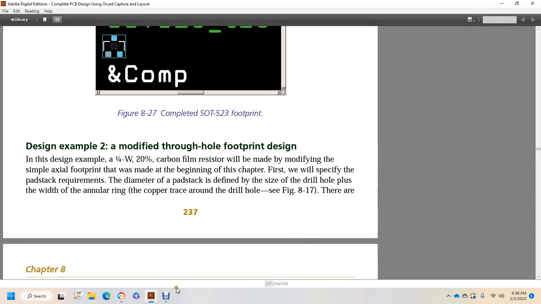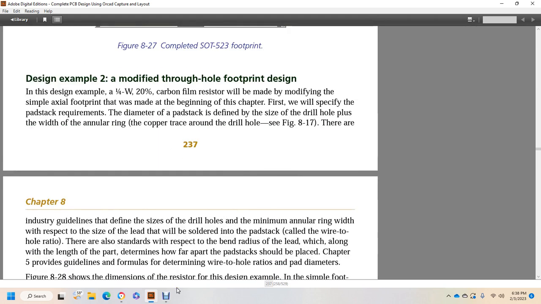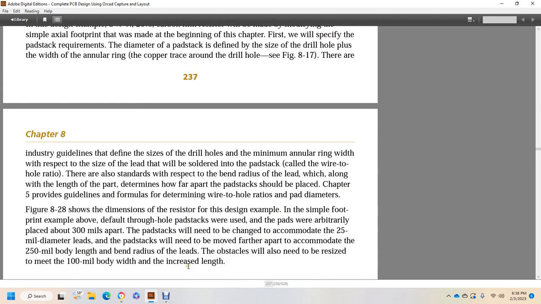In figure 8-17 there are industry guidelines that define the size of the drill hole and the minimum annular ring width with respect to the size of the leads that will be soldered in the pad stack, called the wire to hole ratio. There are also standards with respect to the bend radius of the lead, which along with the length of the part determines how far apart the pad stacks should be placed. Chapter 5 provides guideline formulas for determining wire to hole ratio and pad diameter. Figure 8-28 shows the dimensions of the resistor for the design example.